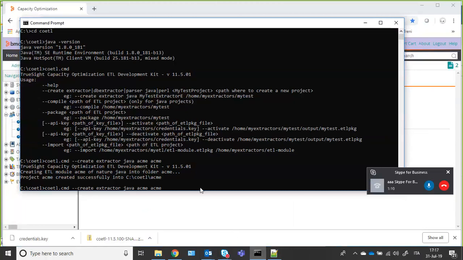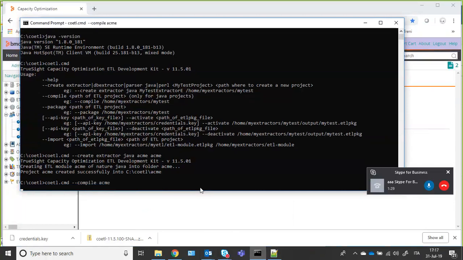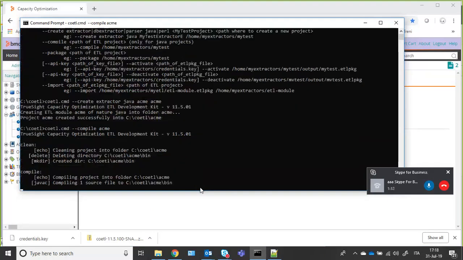Yep, we can. So I'm very sorry for this. I hope it doesn't happen again. Okay, so as I was saying, I created my first ETL package. Now I want to continue, and the first thing I will do is compile. So I will compile ACME, that is the name of the folder where I placed my ETL.